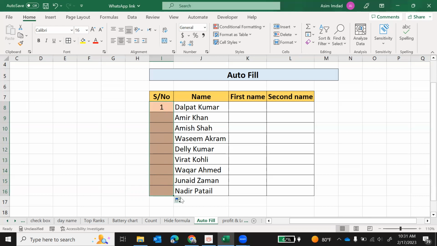Okay. So the next option is fill without formatting. Fill without formatting means it will not copy the format, but as the color is already copied, maybe it will not work. Look, you can see it filled without formatting, which means it copies the same value, but the format of the cell, the color which was here, was not copied. Okay, so we will do it again.